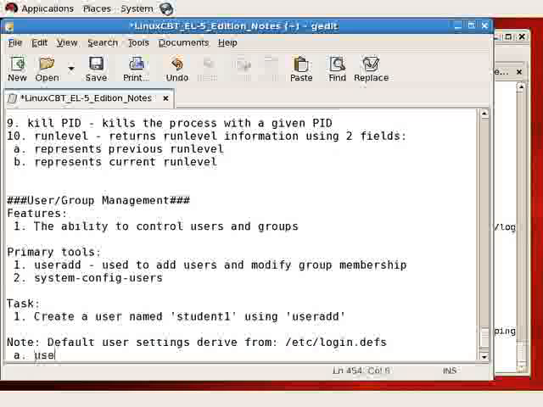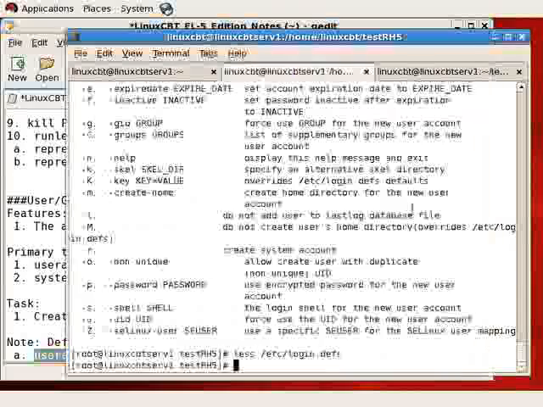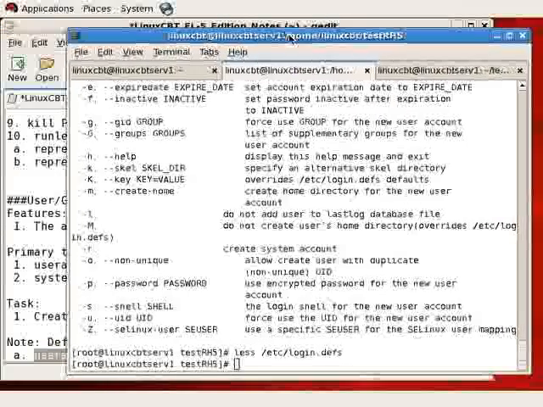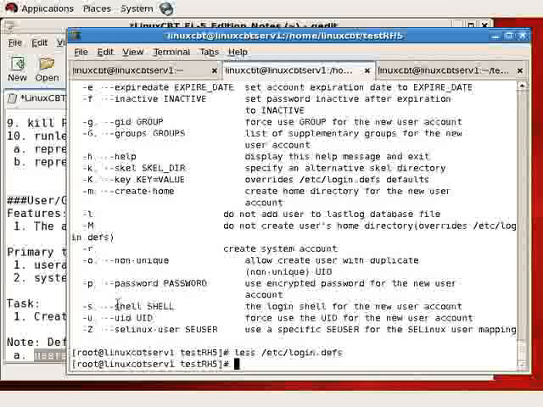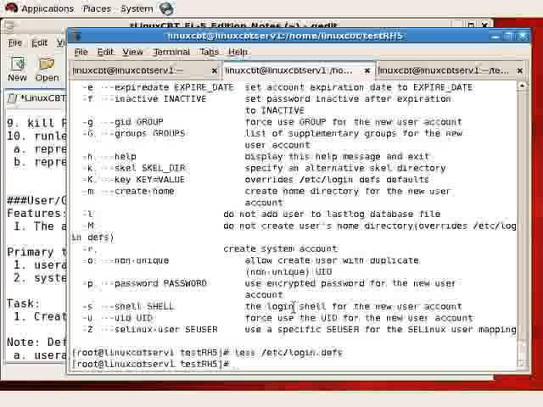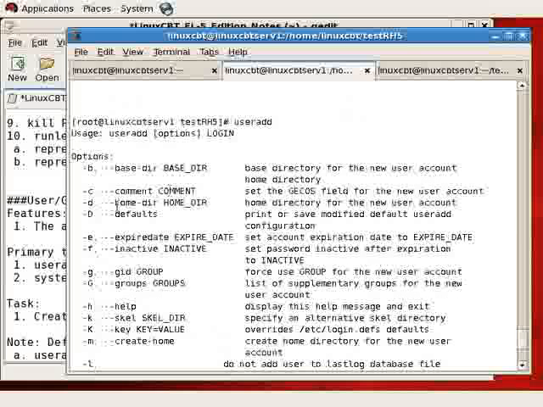We'll do so using useradd followed by the username student1. If you have specific settings that you'd like to have take effect, such as a different shell or a different home directory, you can indicate them. For example, to indicate a shell other than bash, indicate -s followed by the path to the shell. Perhaps a different home directory, -d lowercase.